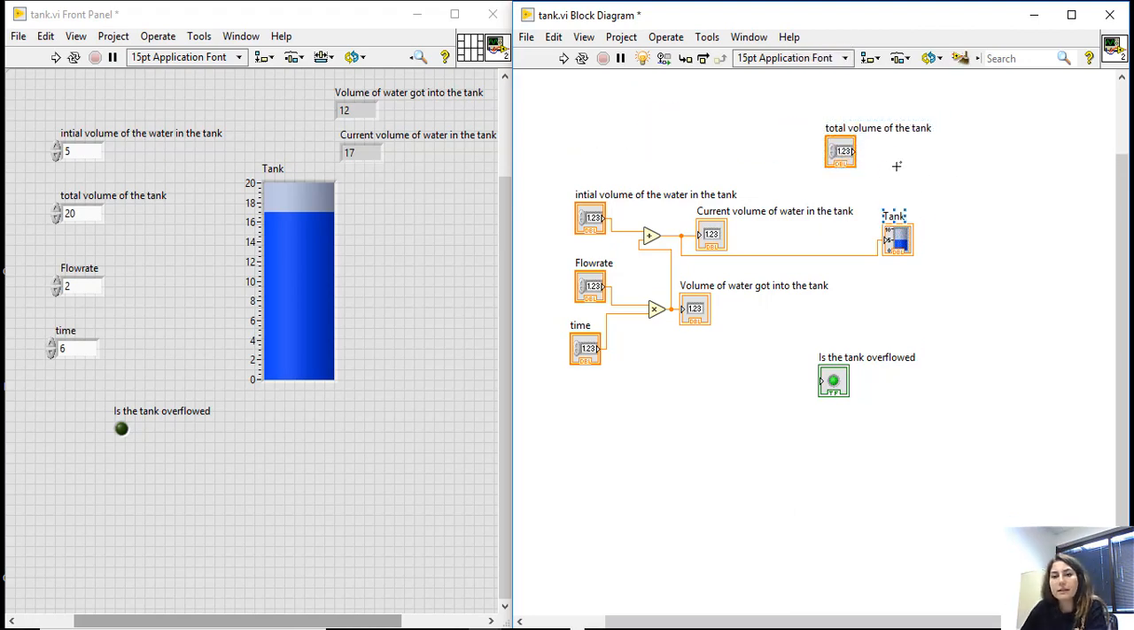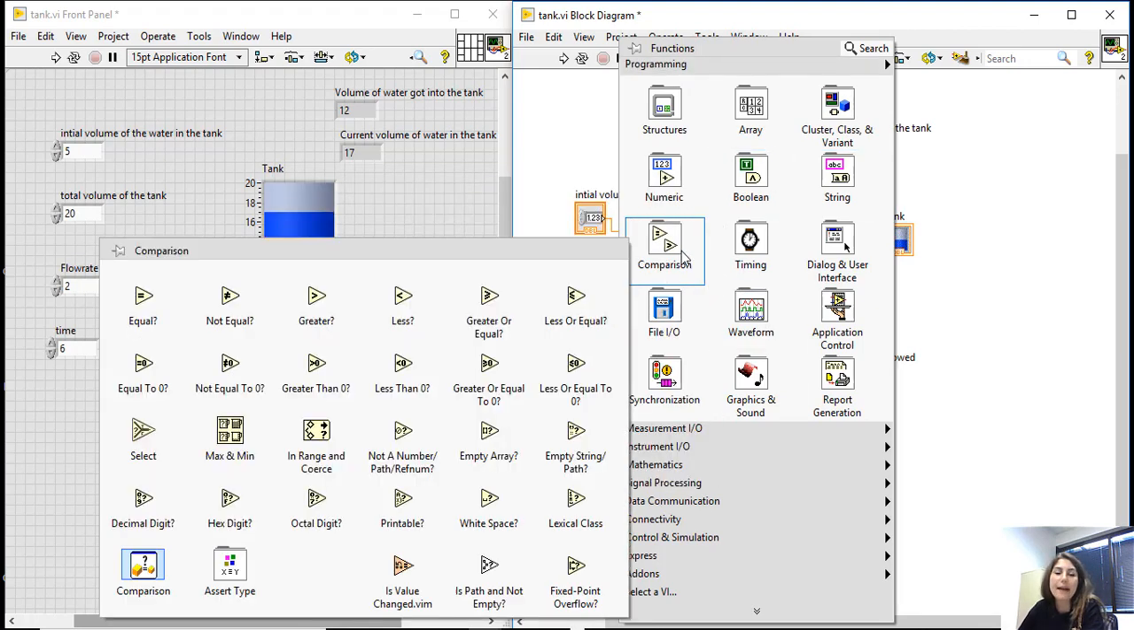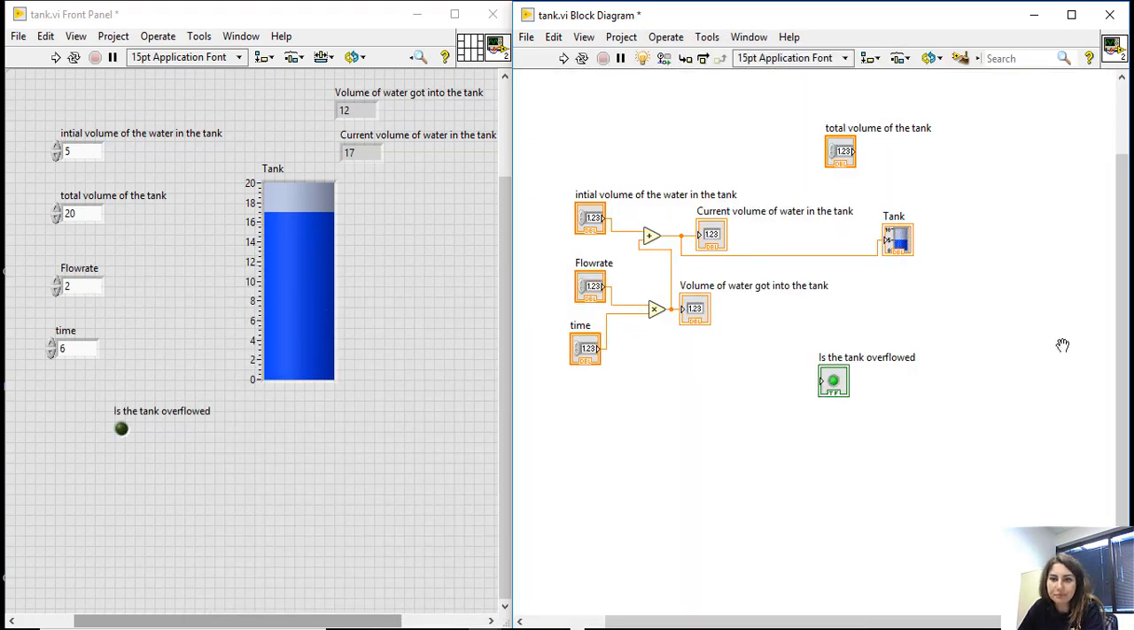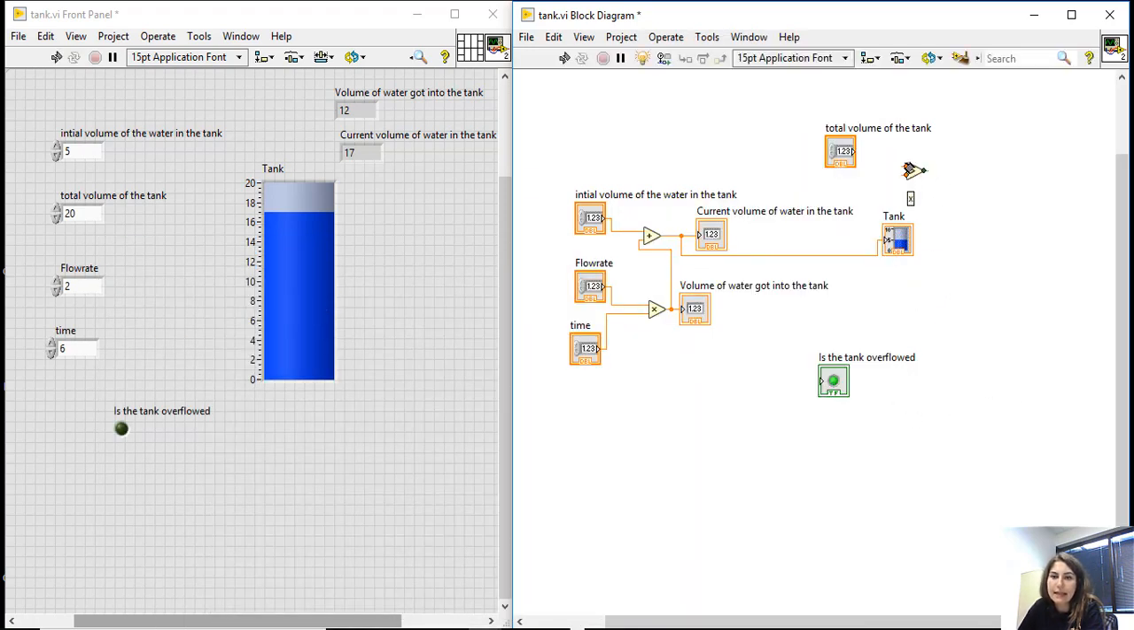And then here I'm going to right click, and then we have a comparison function here. And I can choose the greater or equal. I'll go with the greater for now. And again, that means is X more than Y? If X is larger than Y, it's going to be true. If X is not larger than Y, the result's going to be false.